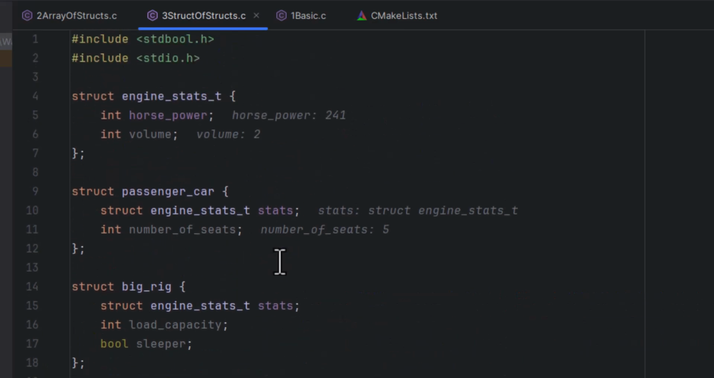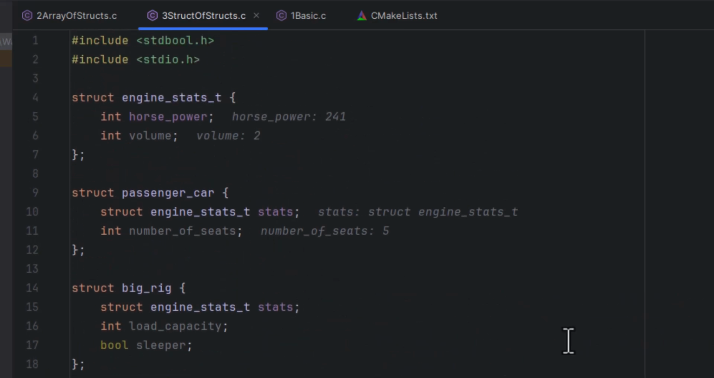So, bottom line, you can put a struct inside a struct, and we often put a struct inside a struct. And we do that for two reasons. The first is by being able to reuse the inner struct, that engine stat struct, we can have the same thing in multiple other structs. And then if engine stats changes, it changes for everybody. And the other reason is we can pull that data out of each of the other structs and access horsepower and volume the same way, no matter whether I was looking at a passenger car or a big rig.